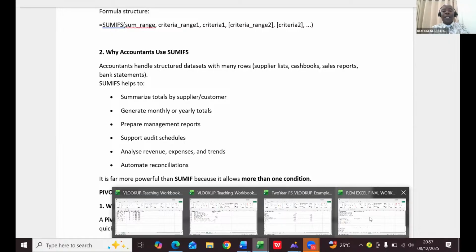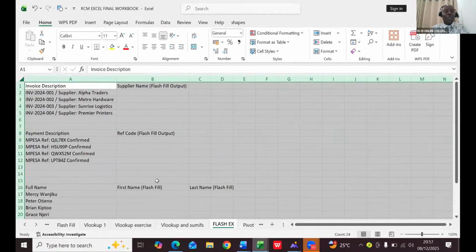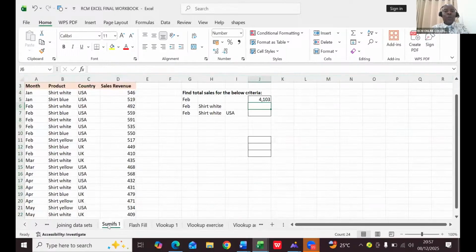So in our Excel workbook for the ninjas, I want you to look for SUMIFS 1. Please look for SUMIFS 1 on this page.